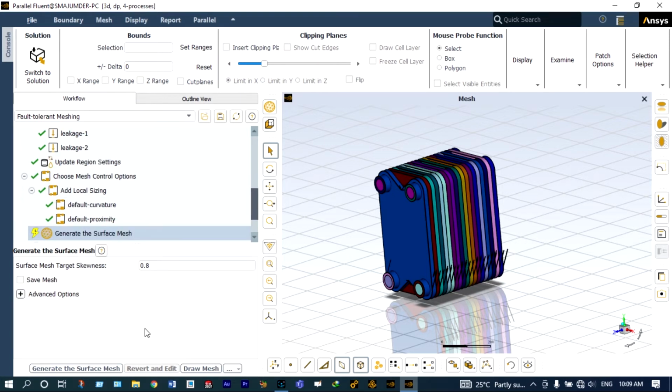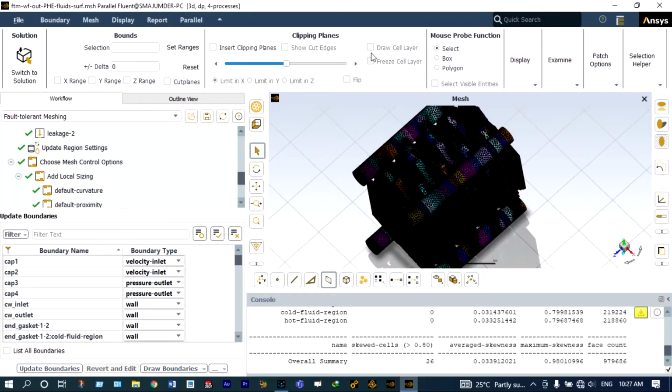options. Next to that, we need to generate surface mesh with the mesh target skewness to be 0.8. Let us generate surface mesh here. We can see here surface meshing is complete, and the overall summary is saying that skewed cells more than 0.8 is 26, and average skewness is 0.033, and maximum skewness is 0.98, and face count is 0.97 million.